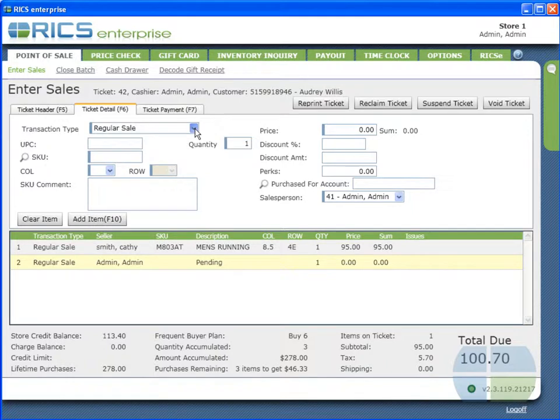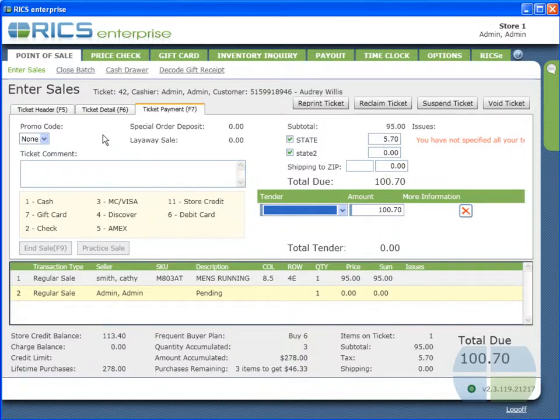You can do as many as you need to. We're just going to stick with the one item on this example. It shows your total down at the bottom right, items on the ticket, and if there was any shipping. We can go to Ticket Payment up at the top or F7 on your keyboard, which brings you to the ticket payment screen.